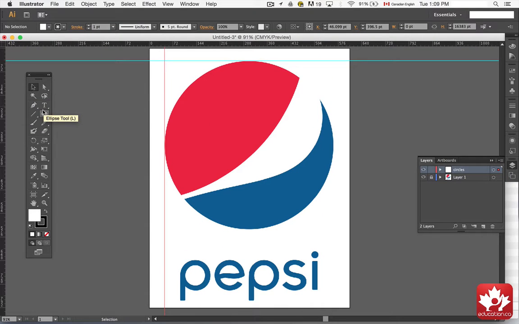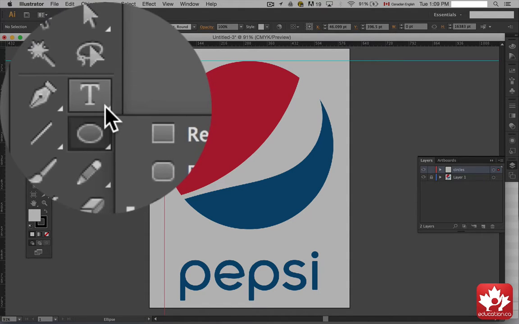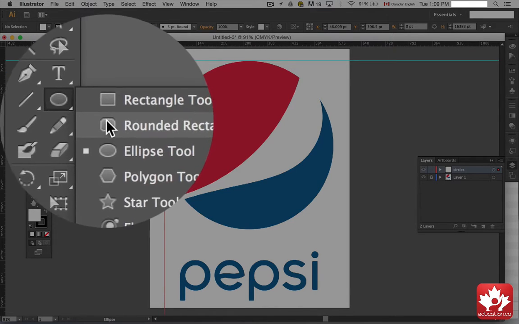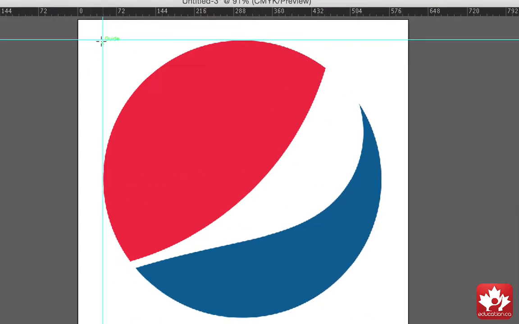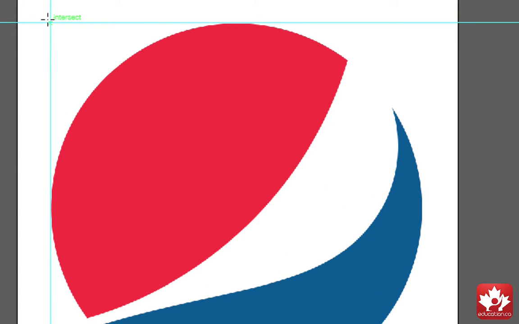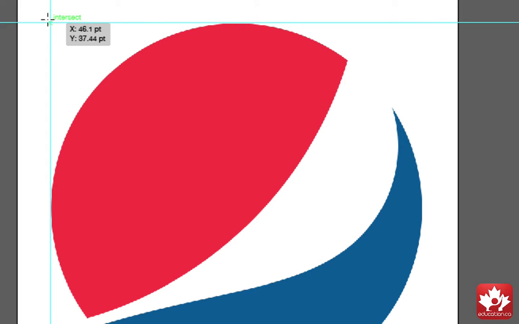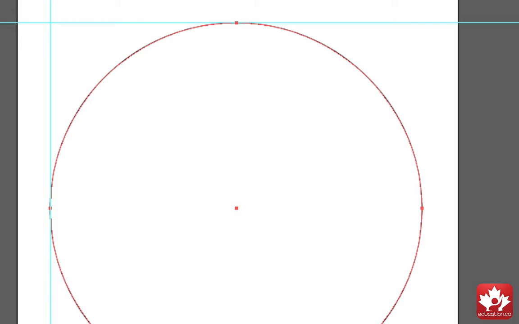Now next I'm going to switch tools over here in my tool palette, and I'm going to choose the Ellipse tool. If you click on any tool that has one of these little triangles on it, you'll notice that many other flyout tools appear. So in this case, I'm choosing the Ellipse tool, and I'm going to go to the intersection of the horizontal and vertical guides up here as a starting point, and holding my Shift key because I want a symmetrical circle. Holding the Shift key always allows the vertical and horizontal parameters to grow equally. I'm going to hold the Shift key and click down and draw to get a circle, and that circle should pretty much line up with the Pepsi logo.